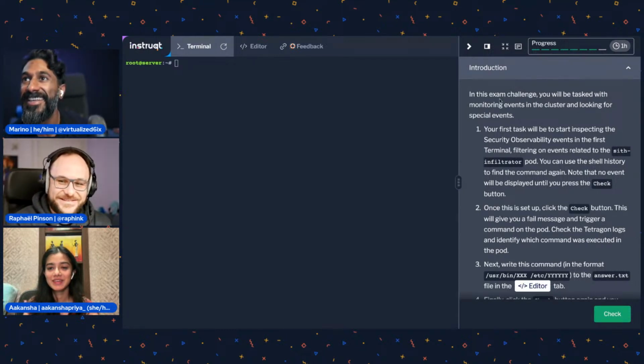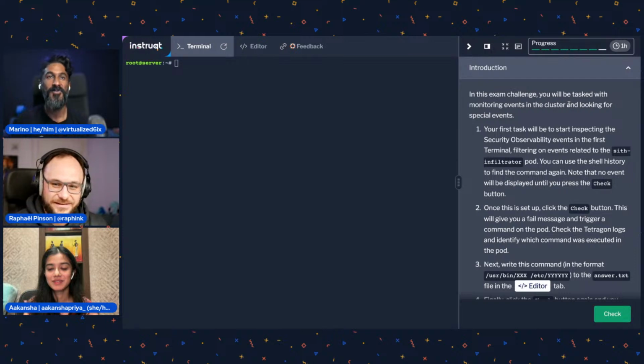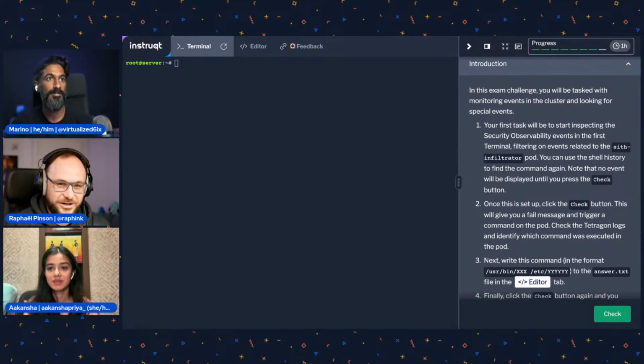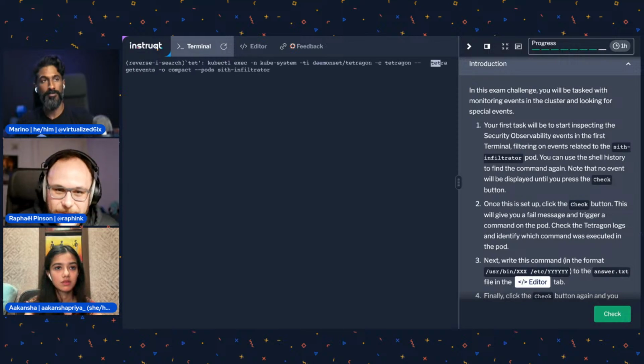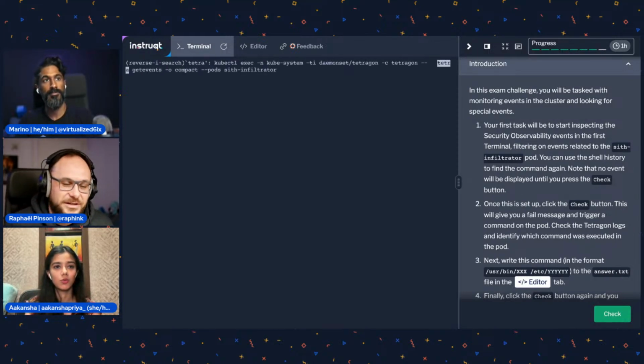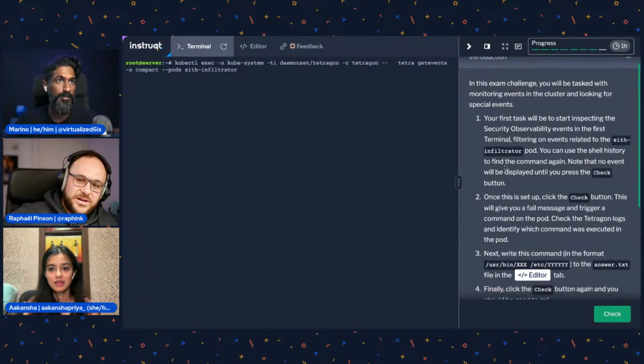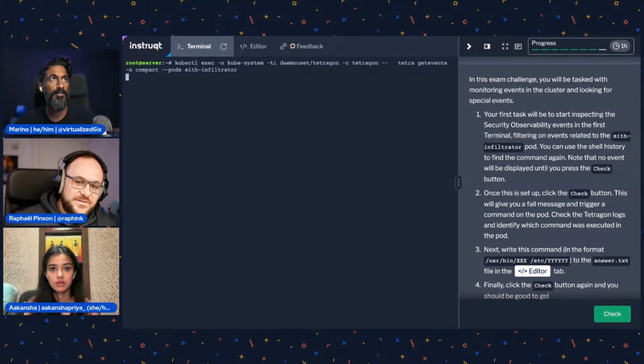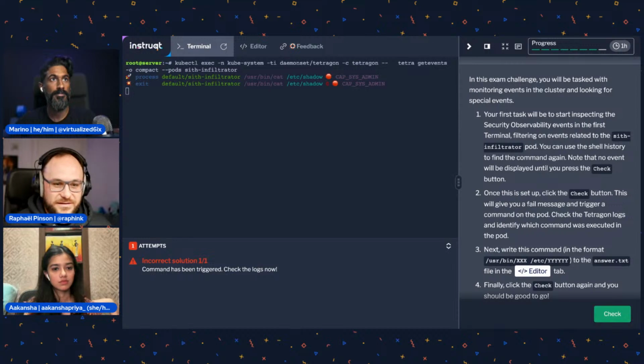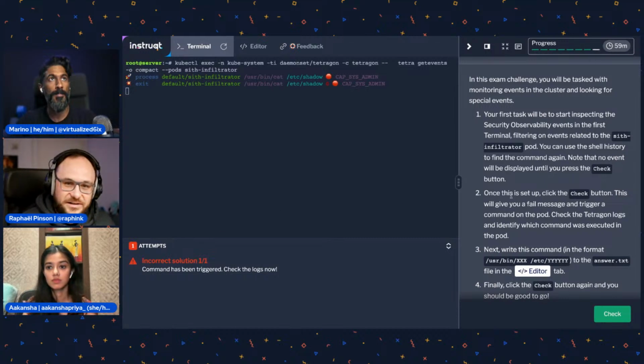So the first task is to start inspecting the security observability event. The best way to do this is you just do Control-R and find the command that you had before. If you search for Tetra or something like this, maybe you'll find this. See, that's the command that we use to observe. So that's the first step. And then it says when you click the check button, it will send an event, and we should see this event in the logs. Yeah, see. So we have to find what events this was and put the command and the argument in the answer.txt file, which is in the editor.